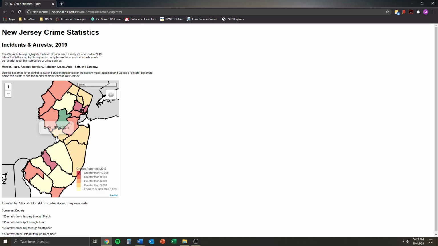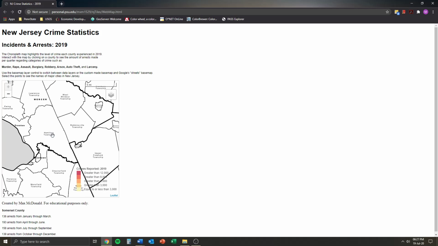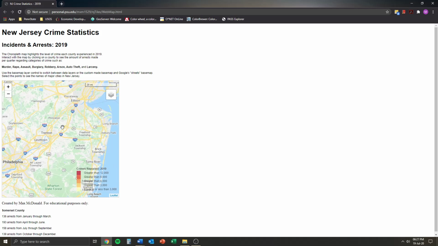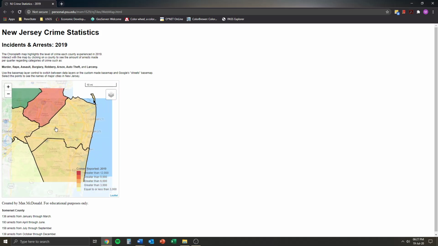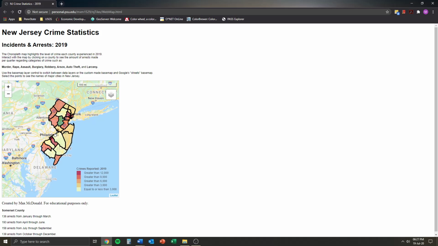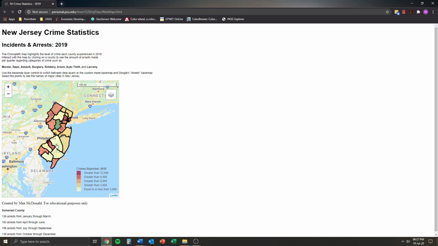And then the point files contain a pop-up and tell you what city they are. As I showed you earlier, you can switch between the layer base map control. You can turn off the data if you'd like and just view the base maps. And you can turn them back on as you wish. So essentially it's a very simple map.